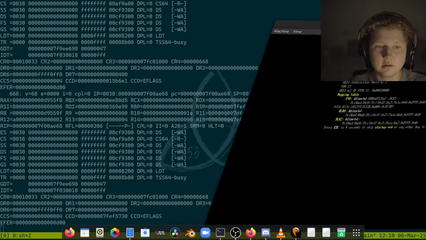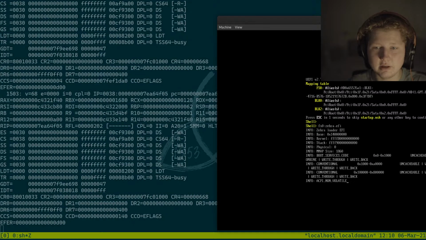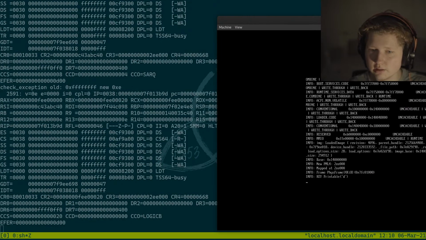Right. So it has a CR3. Right. So fs0 zebra.EFI. Okay. I didn't print anything. Was this up to date? Huh? Look at that. Okay, so we switched CR3, which is good. It did like a lot of waiting, maybe the mapping took a while. But yeah, we got CR3. And it froze, completely froze.